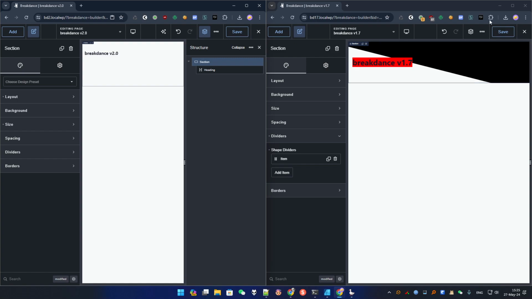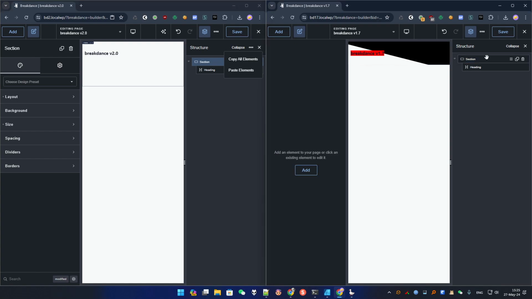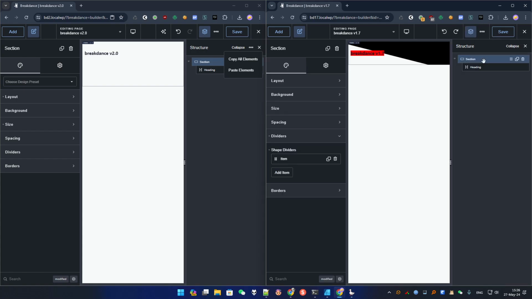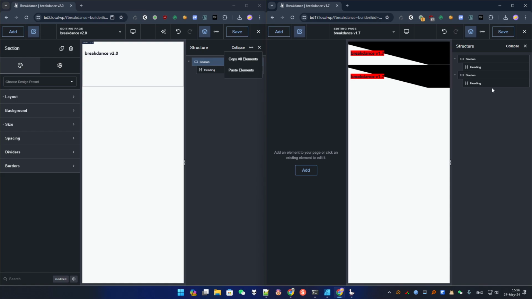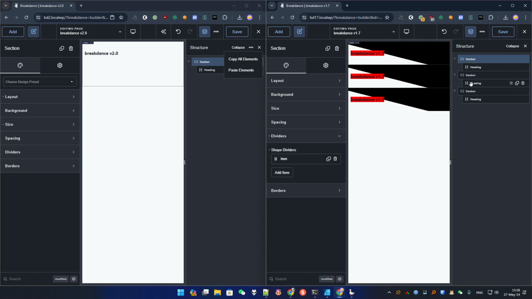What else do we have? Yes, we have a pretty cool option here. Let's open it here. When you click on that icon, we can copy all elements at one time. So before, if I have several elements, we can copy and paste each section.